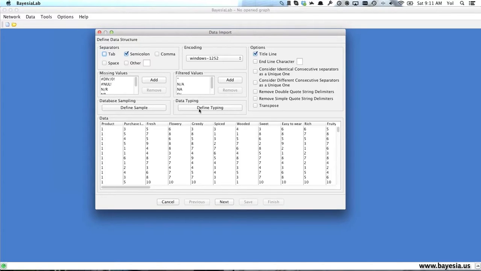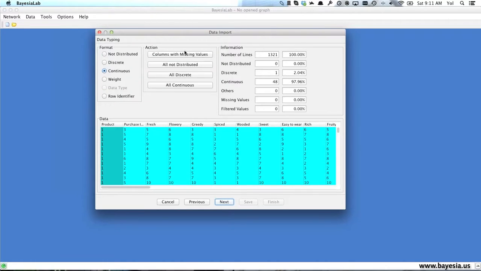Define sampling, but here we don't need to do that because we just have 1,321 data points. So we will just click on Next right now. This second wizard can be used in order to define the type of the variable.